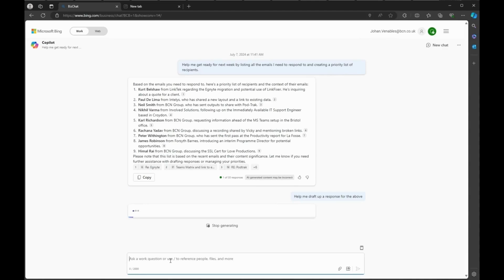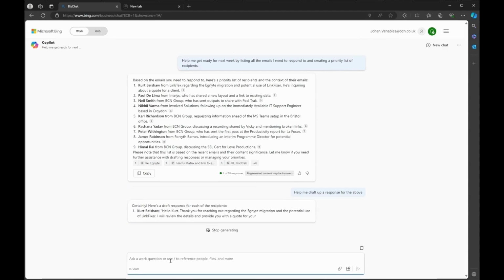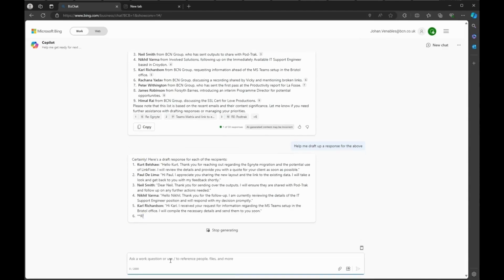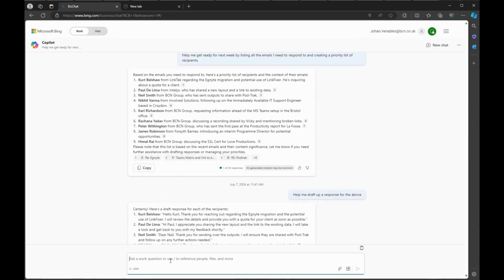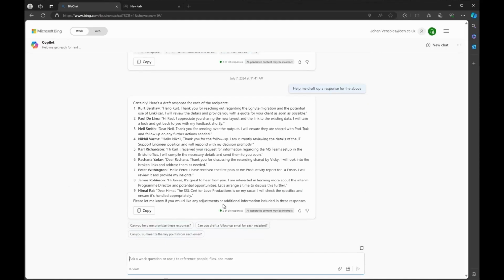I'm going to ask Copilot to generate a response for every email, which I can easily copy and paste into Outlook. Copilot drafted an email on my behalf, acknowledging that I have seen the email. I will look into it and get back to them with an update.